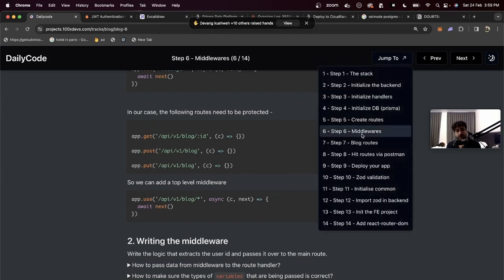We've covered until middleware. Tomorrow we will try to write the blog routes. Feel free to run ahead of the class and practice this a bit. After you write the blog routes, we'll test them in Postman. We'll understand how to deploy our application. We'll do some Zod validation. We'll do some NPM. Basically a bunch of stuff.